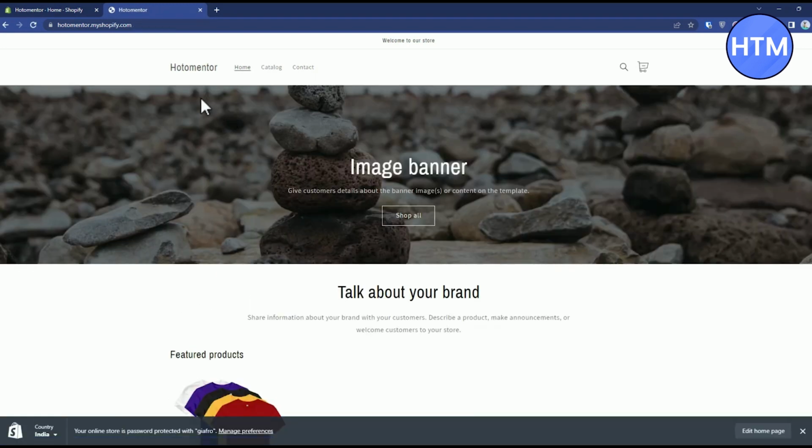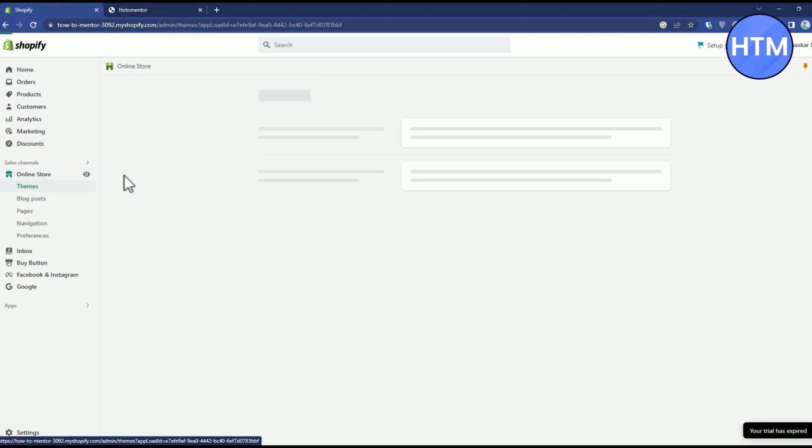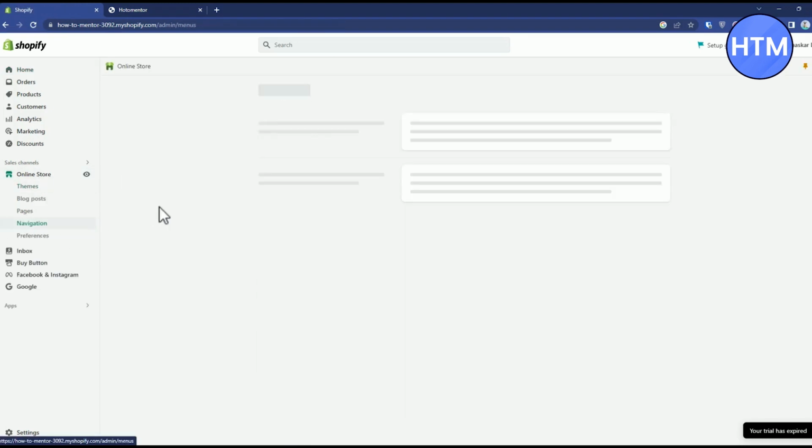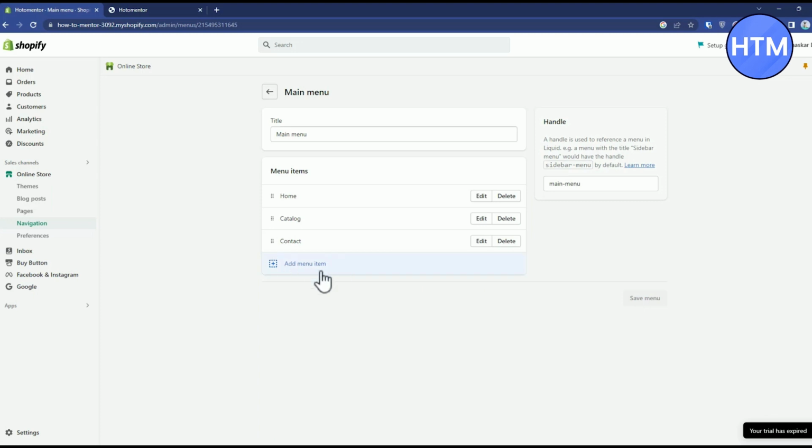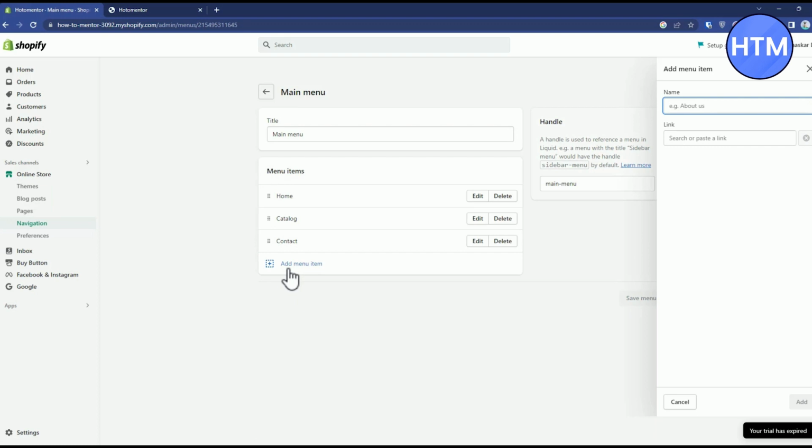So for creating a drop down menu, what you have to do is simply click on online store, then click on navigation. Now over here you can see all the menus that I currently have. So just simply click on main menu. Now let me create a new menu item. So just simply click on add menu item and let's call it others.